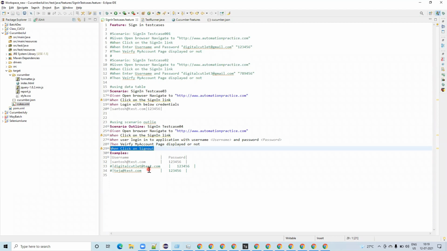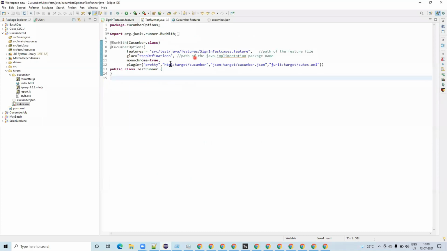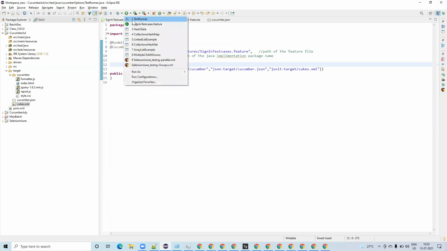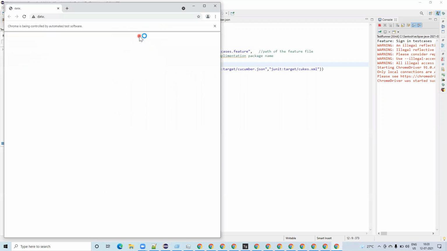It will only tell you to implement that one. But whenever the step definition is not available in the project, you have to fail the test case. In that case, what you have to do is a simple command: strict is equal to true. Go back here. All are very simple commands. Strict is equal to true. Save it and now run this. It will fail the test case because the step definition is not available.